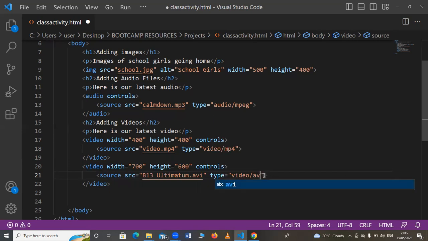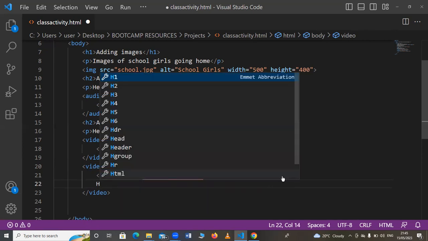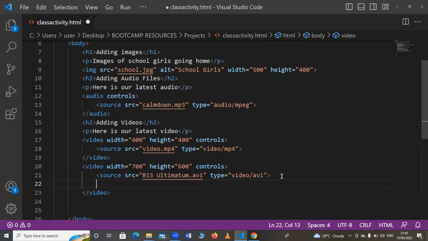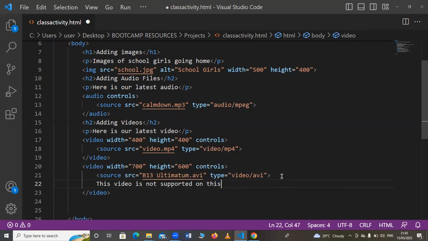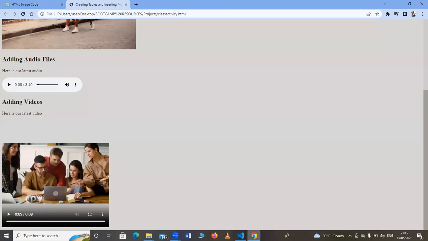So I have to make sure I change the file type. Now, for example, I have to also add something which overlaps. Let's say the browser is not able to play this type of video. So I want it to overlap and say this video is not supported on this browser. That is, if the type of the file I'm playing, the browser cannot support it. Okay, let's save. Then let us see what happens.